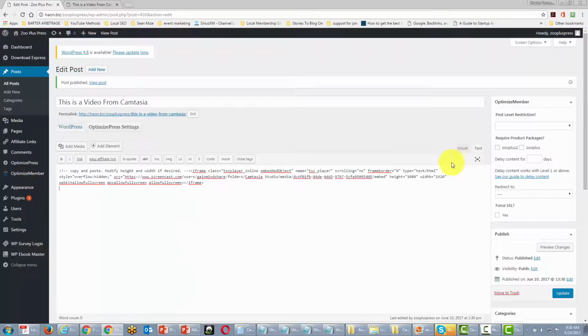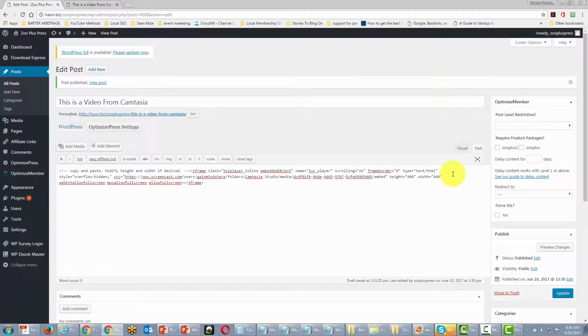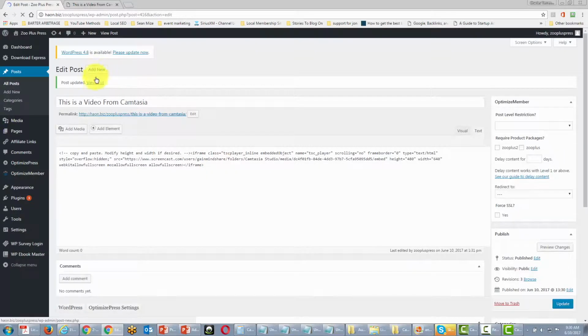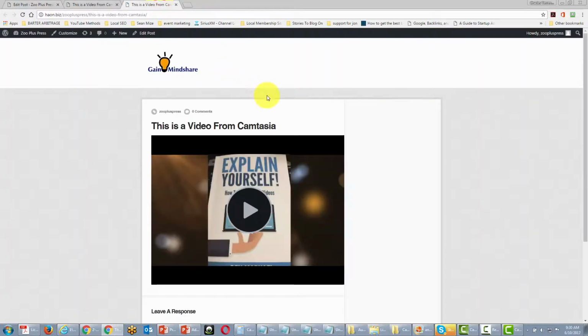So we're going to go into the code and change the width to 640 by 480. One of the reasons we're doing that, of course, is that it maintains the aspect ratio. In other words, with 1920 by 1080, we want to keep this as close as we can to the aspect ratio. So we've done that by going to 640 by 480. We're going to update our post, and now we're going to take a look at it again. Okay, so our video now fits in our post.